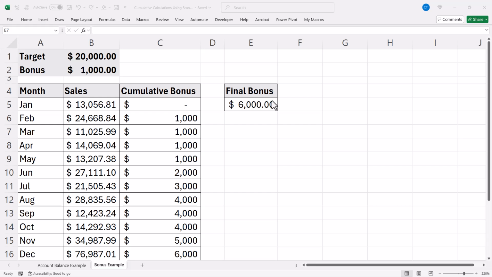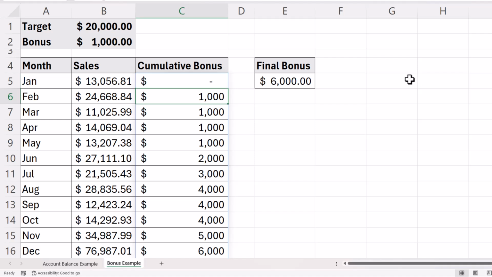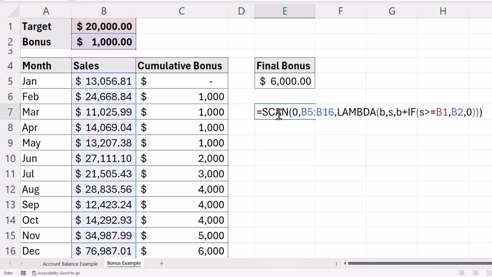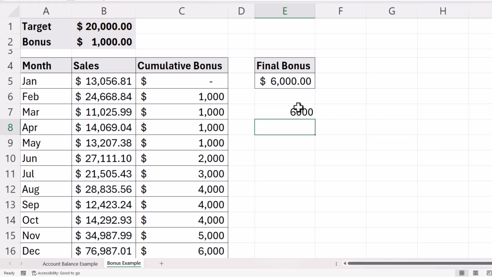Now, the other way of returning this final value is to use the REDUCE function rather than the SCAN function. So if I take this SCAN formula and paste it into this cell and just swap SCAN for REDUCE, you'll see it returns that same final bonus value.